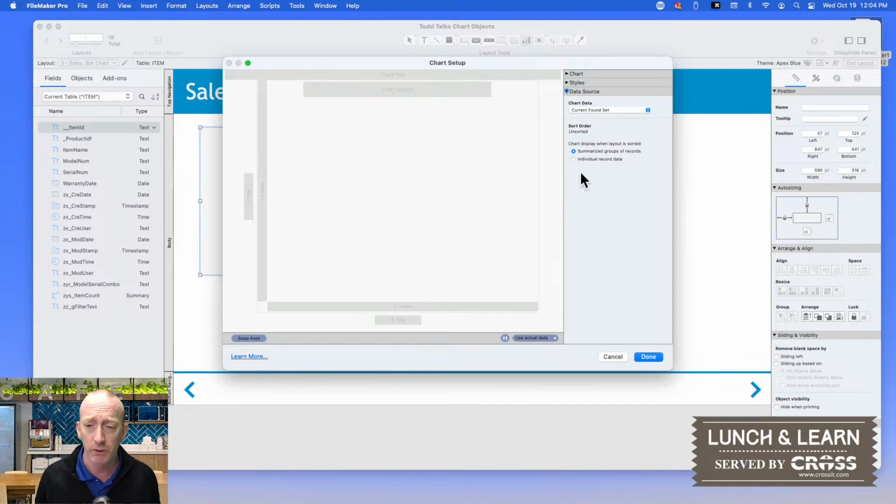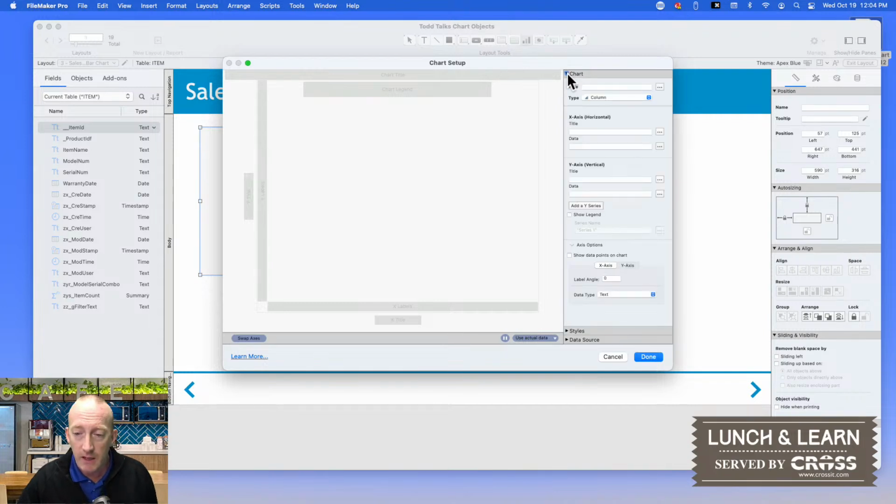Also, because of what we're looking at, we do want a summarized group of records, rather than the individual record data. So we're going to go ahead and leave that alone, and that allows us to come back to the chart now. Like I said, this here is where you can set the chart title.